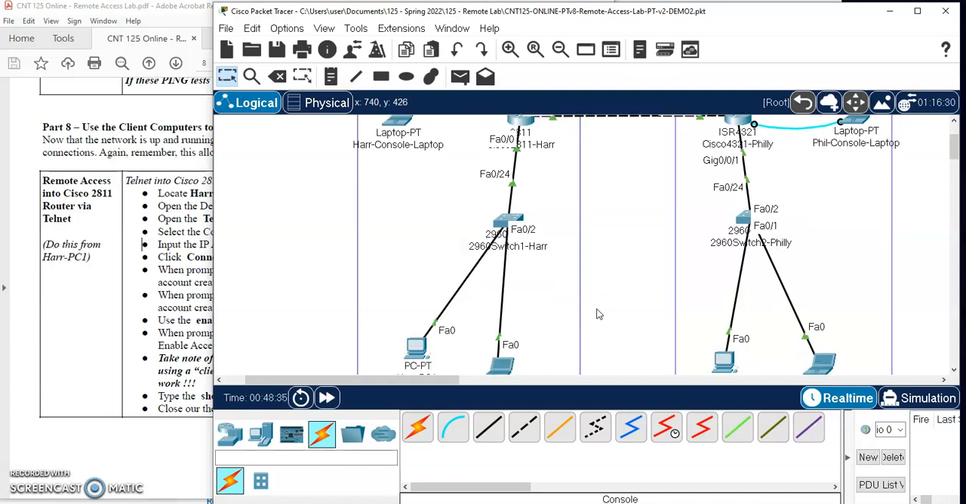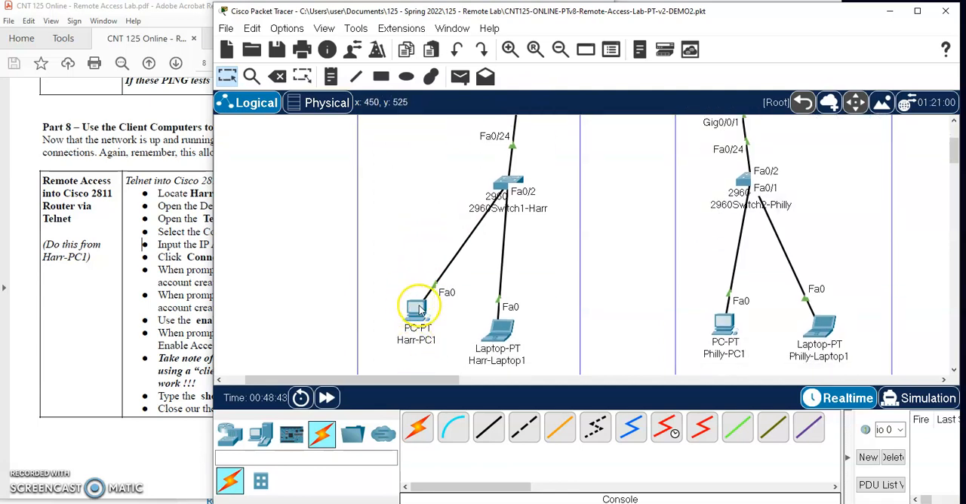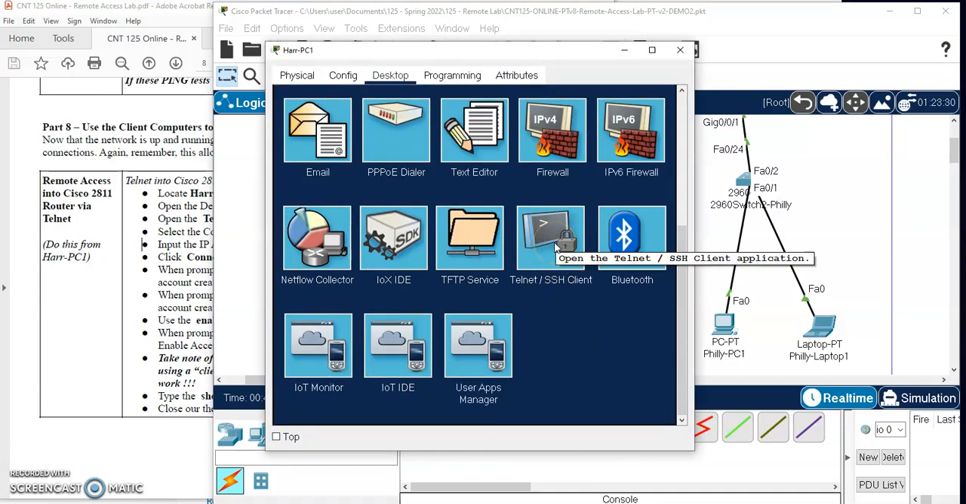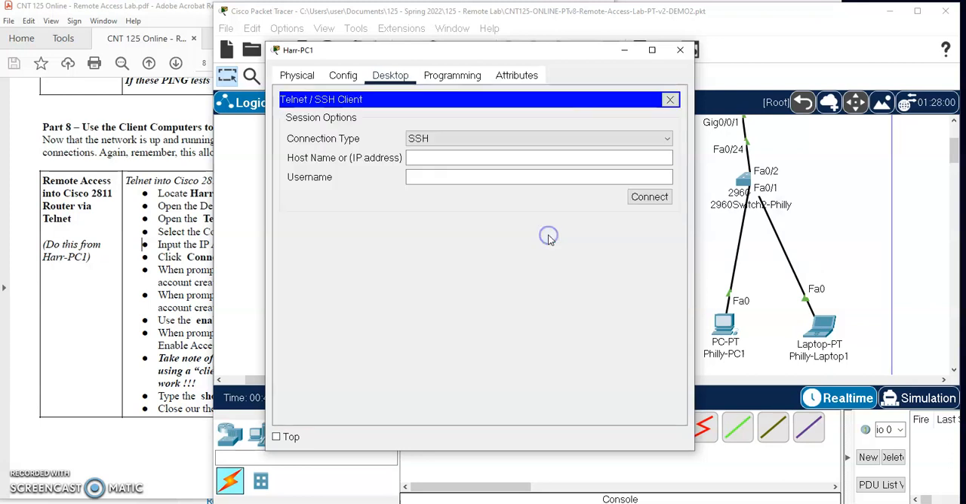So sitting here at a PC in the building, maybe not even in the closet, I could get access to this router. If I open up this client computer and use a Telnet or SSH client, something like PuTTY or MobaXterm, which are applications I can load on my device, I can remotely connect into that router, and I don't need to be in the closet with it because I've configured access to it.